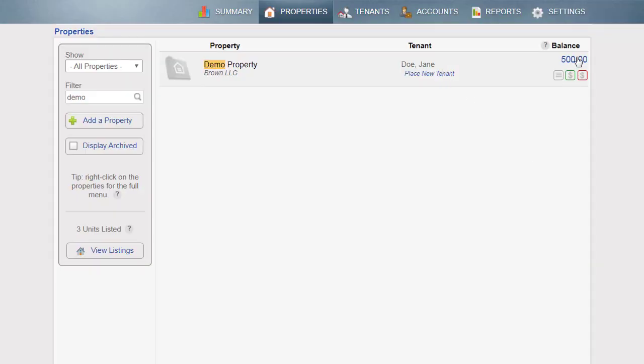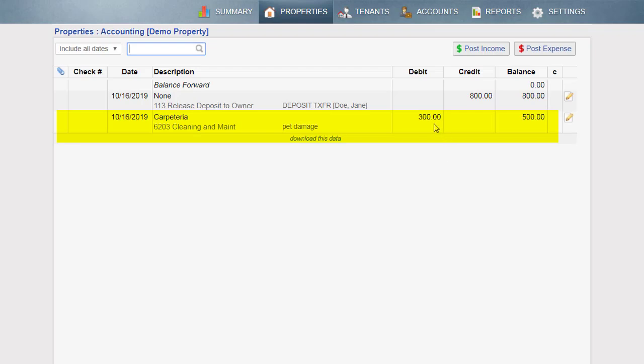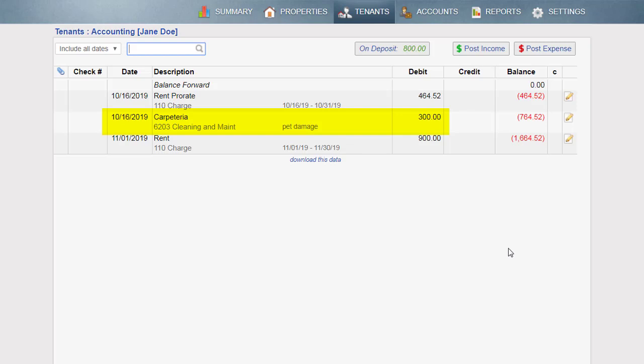I'm going to click on the property balance. Here's that charge. I paid my vendor for the $300 carpet cleaning. And then over on the tenant tab, if I open up their ledger, I see that $300 charge here that we paid out. So the tenant was just assessed $300.